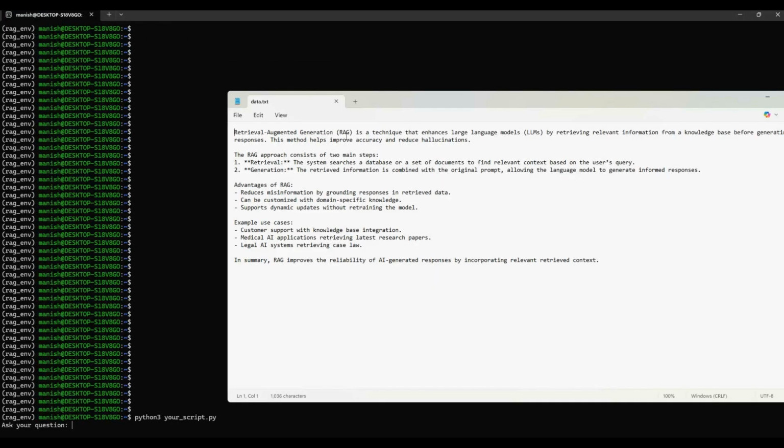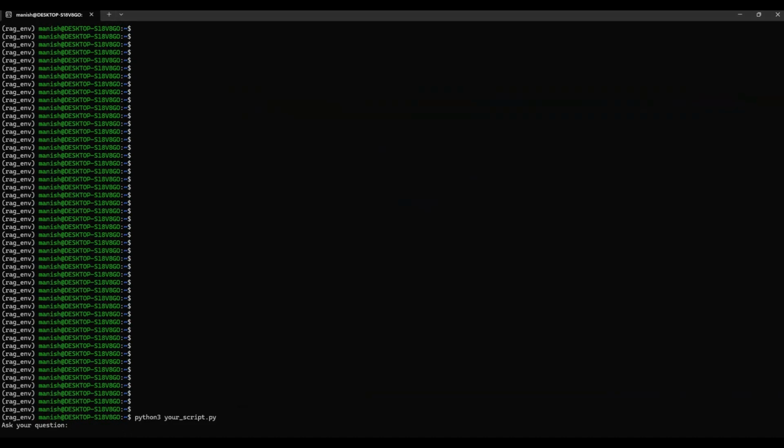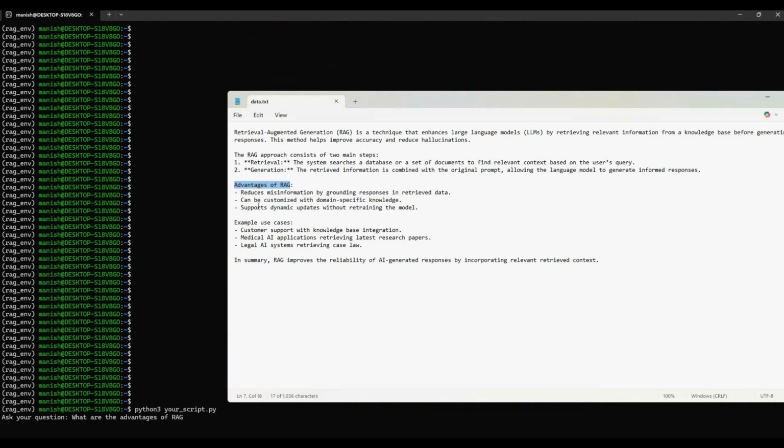Talking about the type of technique which RAG is and all. So what we will do is we'll just ask about the advantages of RAG. So let me just type that. What are the advantages of RAG? And when I do that, I should be getting the answer similar to what is mentioned here. There is a 3-step answer which is mentioned here: reduces misinformation, can be customized, and supports dynamic updates.